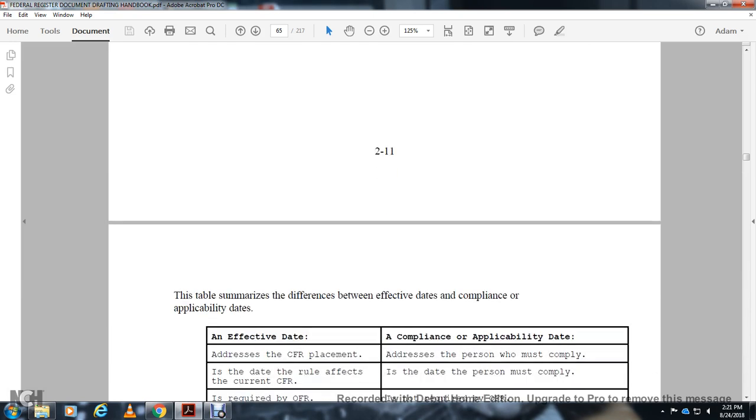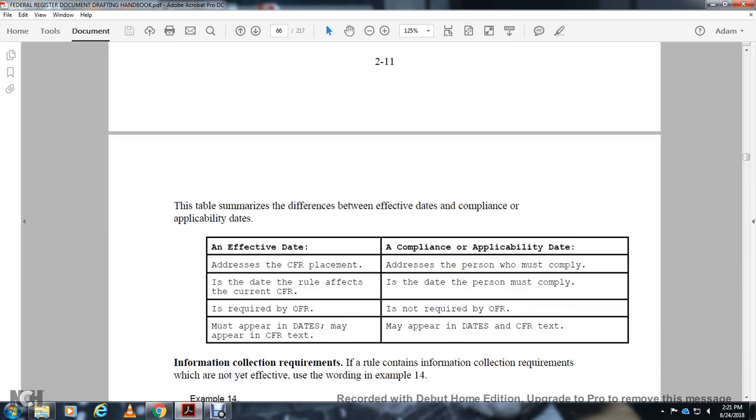All right, the table summarizes the difference between the effective date and the compliance or applicable dates. The effective date is the address for the CFR placement; the compliance date is the address for the person who must comply, and this date is with the rules. The effective date with the CFR is required by the OFR, and must appear in the dates and must appear in the CFR. The compliance date is not required by the OFR, and may appear in the dates and CFR text.